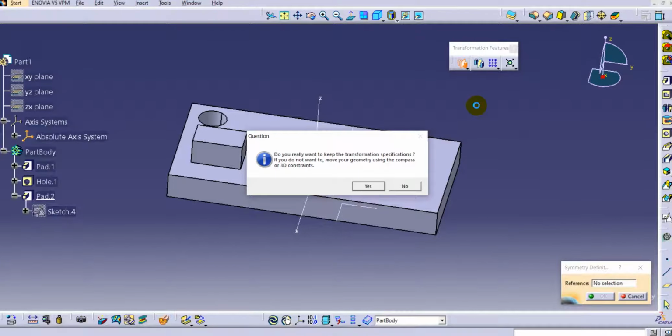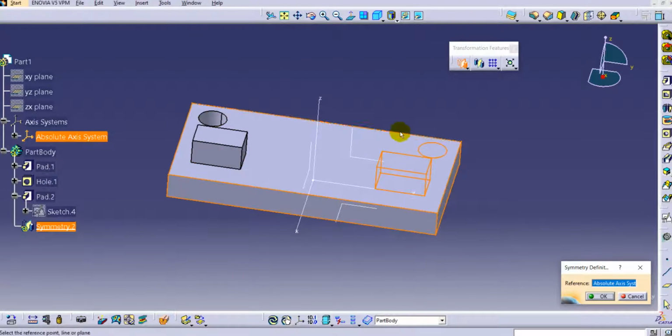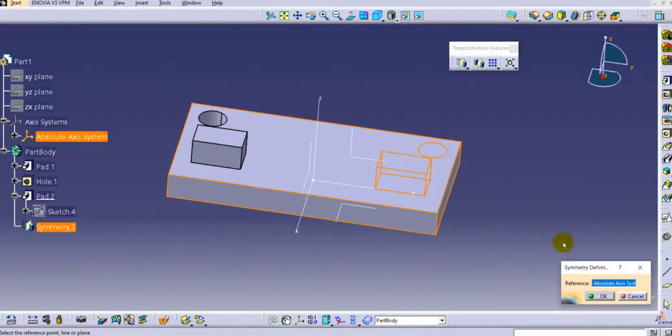Symmetry applies the symmetry transformation, again by selecting the face or plane; about that face or plane it will create a symmetry. So just select this, click on yes, and now I will select the plane first. You can see the preview of it. Just click on OK. This object is getting symmetrised.